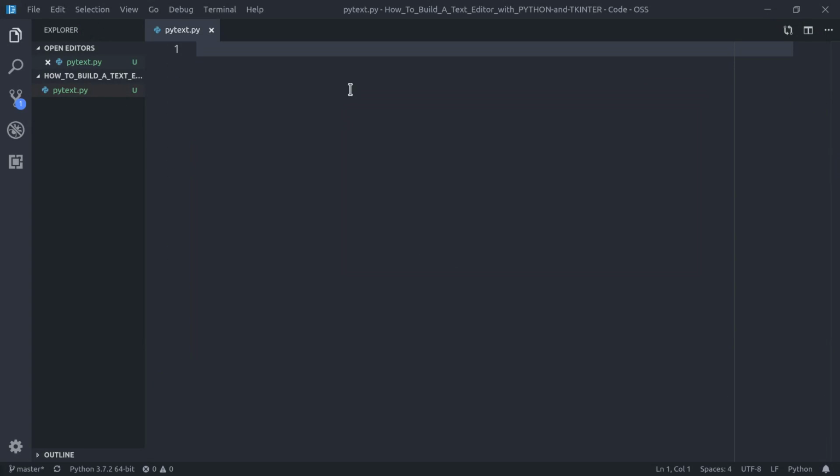Okay, so here we are in Visual Studio Code, and as you can see, I've opened a file called pytext.py, and as Python interpreter, I'm using Python 3.7.2, which at the moment is the latest version. Keep in mind that you can use whatever text editor you prefer, as long as you're using a recent version of Python 3. And if you want to learn how to use Visual Studio Code for Python development, I've got a video on the subject, you can find a link in the description.